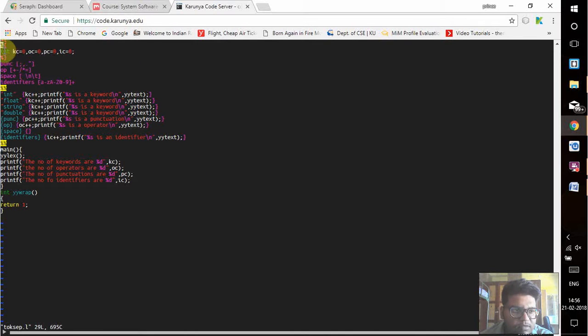There is a particular format for writing a LEX program. First of all comes the definition section. I have some count variables for keywords, operators, punctuations, and identifiers, and I'm initializing those count variables to 0.